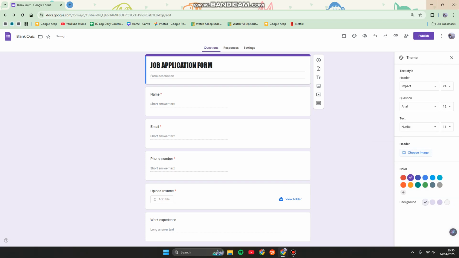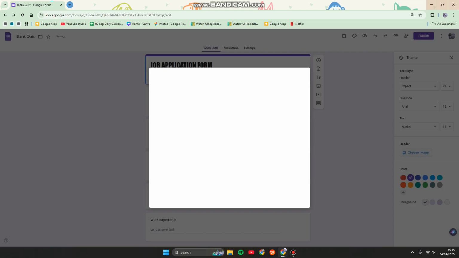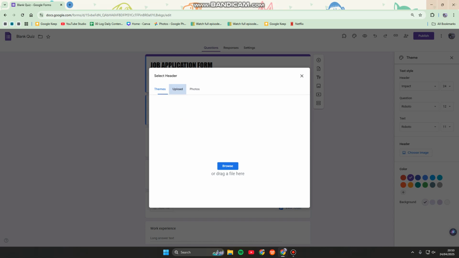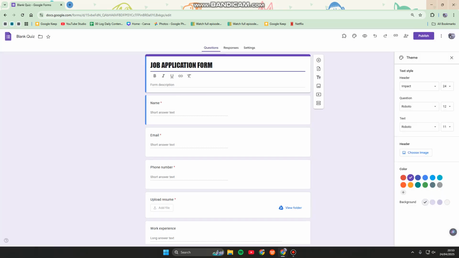And if you want to add your logo, you can click on this header and tap on choose image, and you can just upload the header of your company. You can use a header from here, but if you want your own brand header or logo, then just tap on upload and browse the file. You can also change the color here.